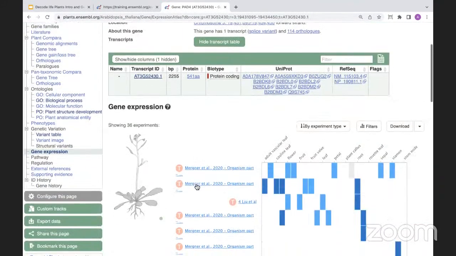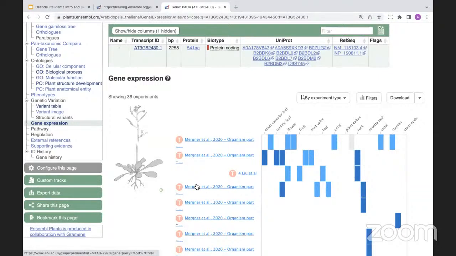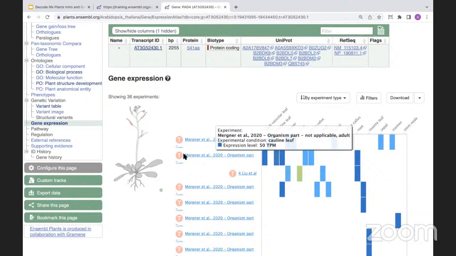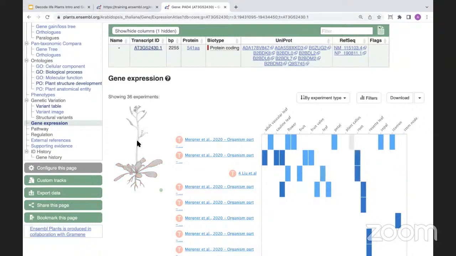Okay, so this page basically loads external data from the EBI resource Expression Atlas, which determines the baseline and differential gene expression for genes. You'll see that we have this interactive widget over here. If you hover over it, it highlights the different organs of the plant.